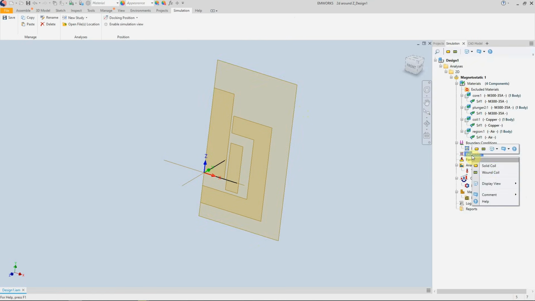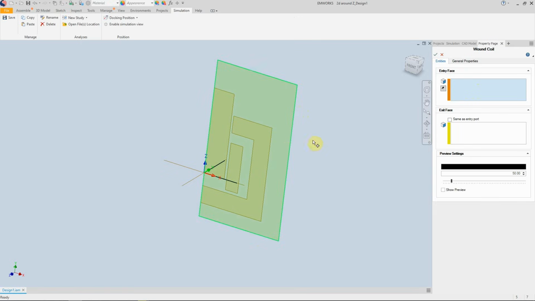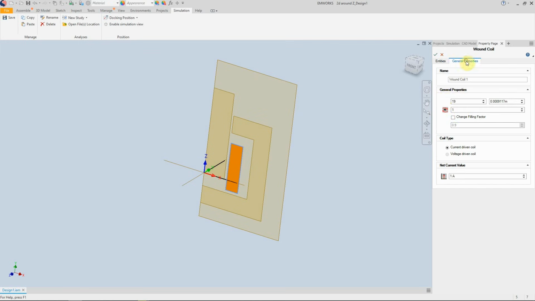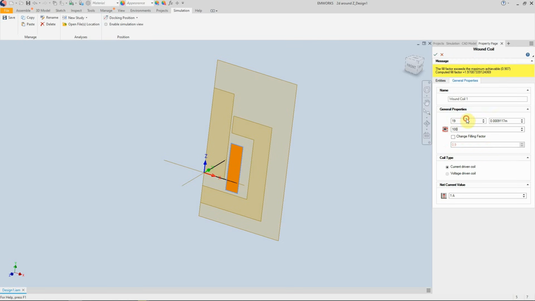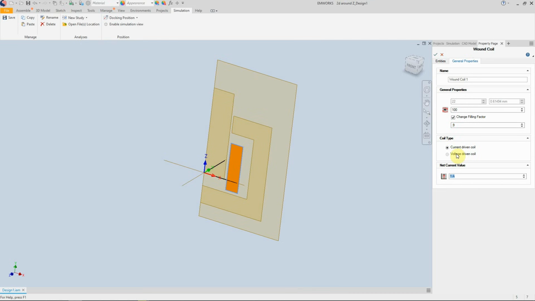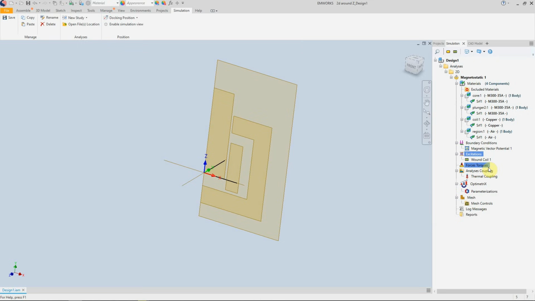For the excitation, we have a wound coil that we need to select the surface, which is this one, and the entry and exit will be the same in this 2D simulation around Z, and the current will be 100 number of turns with dedicated filling factor and 1 ampere as the current input. When you select the filling factor, the wire size will be automatically calculated. Click on OK, and the excitation is finished too.